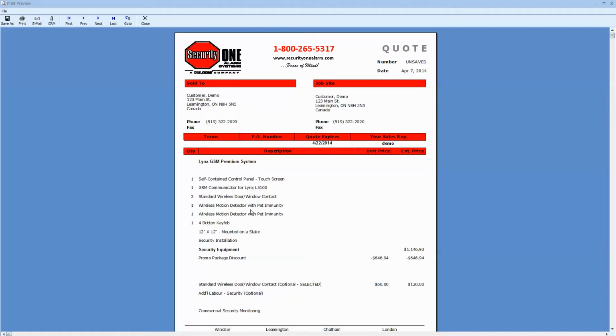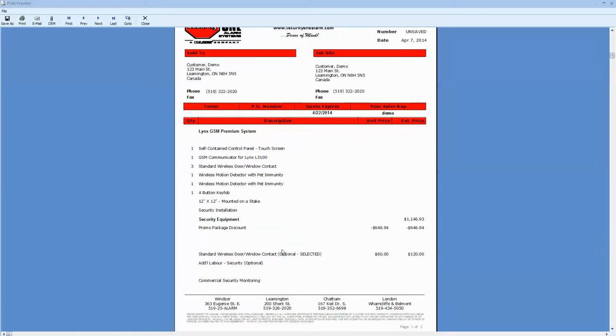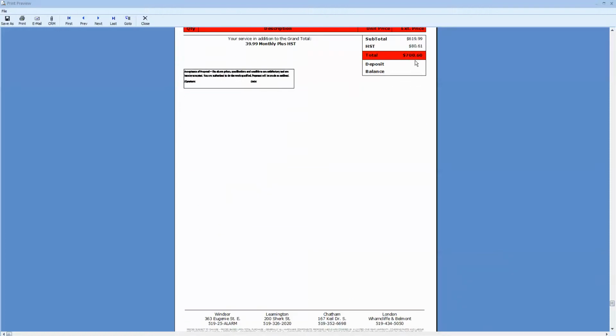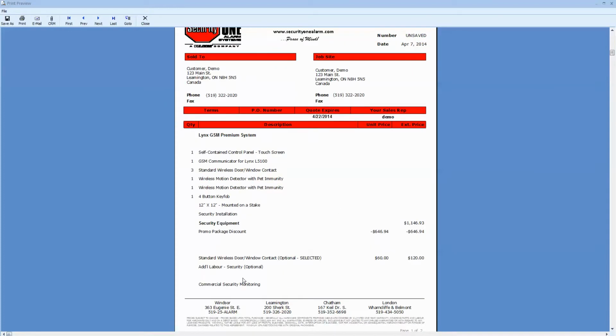And it lists all the devices, the quantity of such, the discount, the full price, the discount, okay, and your add-on optional selected item, okay, and your subtotal, and your total, and your monthly plus HST. Okay, this one happens to be on 2 pages, so it just splits it up accordingly. Also you can see here, just some housekeeping I can probably do here. Additional labor line. If I wanted to charge extra labor, this is where I would have done it. But this commercial security monitoring, that's just a header, it looks like.